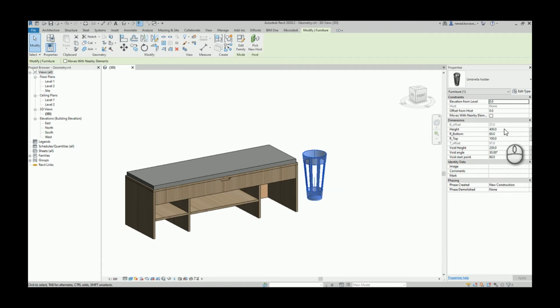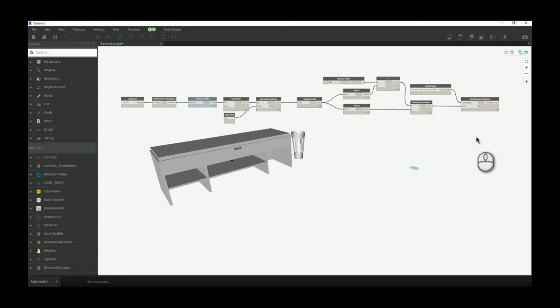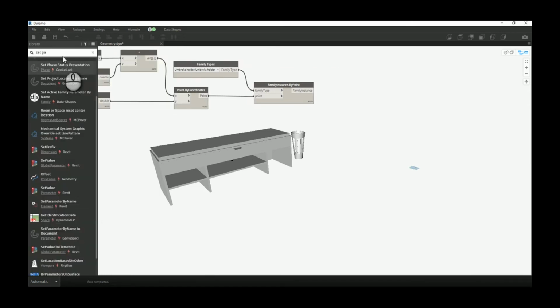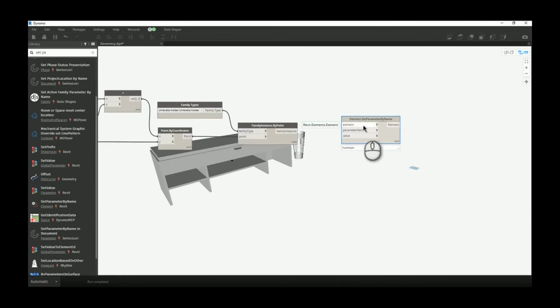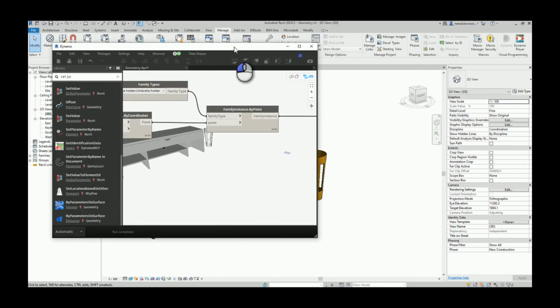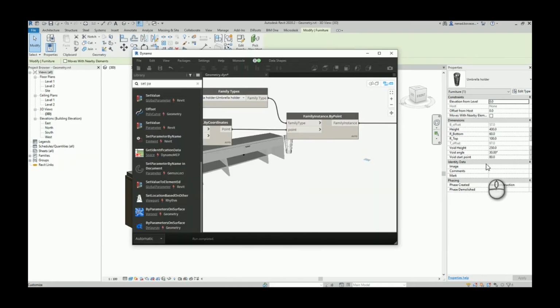So now I want to link those parameters and Dynamo. How will we connect parameters and family? We will find the same node which we used in the previous video. So if I type set PA, I can scroll down and find this node, set parameter by name. And we already saw in the last video that this node asks for three things. First of all is the element, and we have our element here. The second thing is the parameter name. I will resize this window and I will click on this family, so I can see all parameter names.